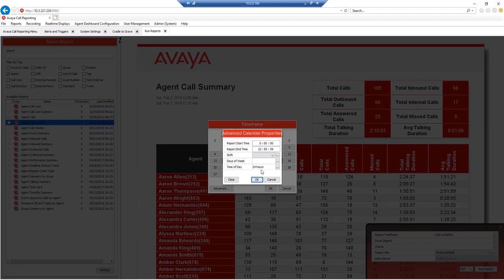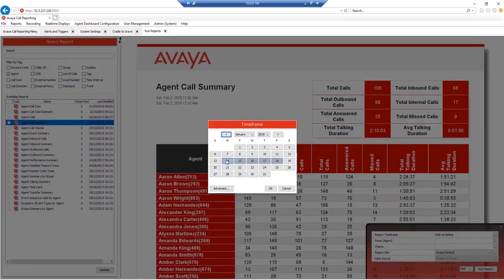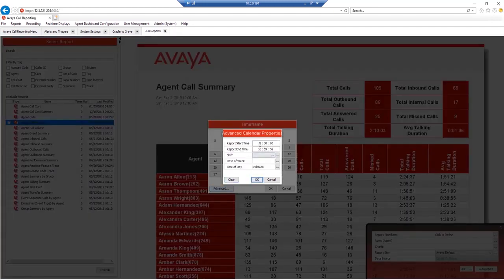Now this is important to understand. If you simply select 8 to 5 on the report start time and end time, that will only apply to the start and end date. So for example, I selected a week here. That means it will start the run time at 8 a.m. on the 14th, all 24 hours on the 15th, 16th, and 17th, and then it will end at 5 p.m. on the 18th because I just had it select 8 to 1700 hours.